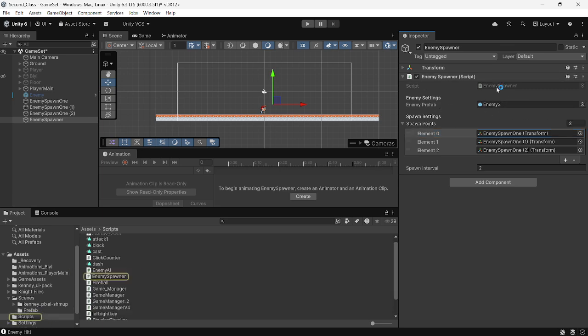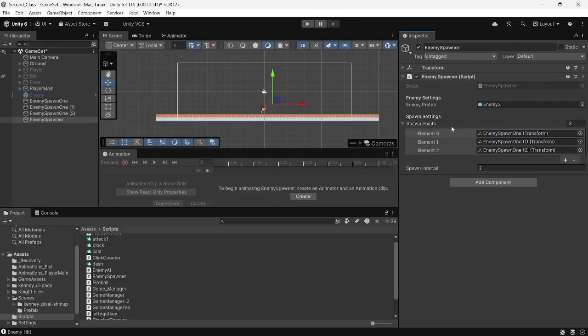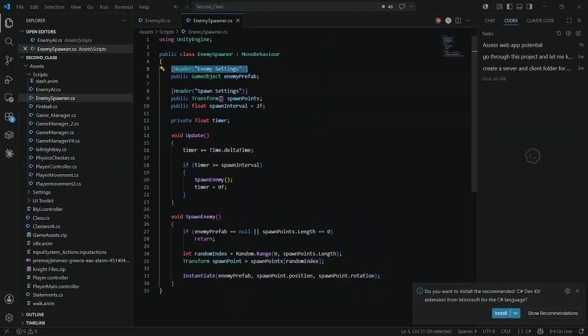Let's open up the script and see what's going on. In our script, ignore this, not necessary for beginners. Ignore this too. This is just so that when you come to the script, you can see the headers here. That's enemy settings, and the next one is spawn settings. That's basically all it does. For the enemy setting, we created a game object, which is the enemy game object prefab. That's all we want for our enemy prefab.